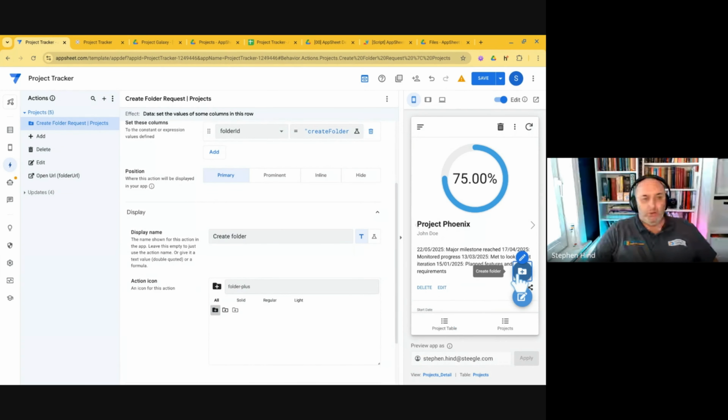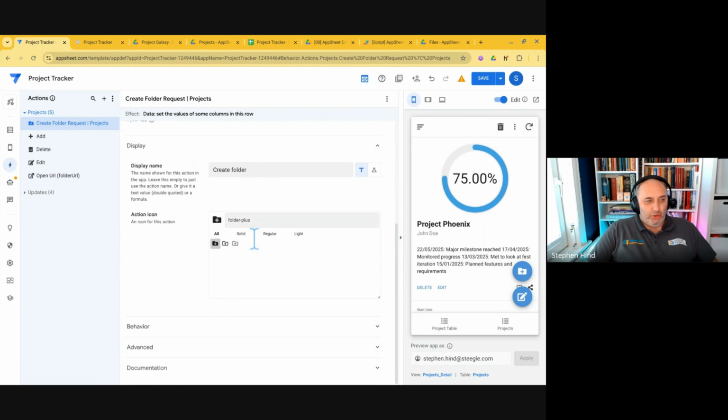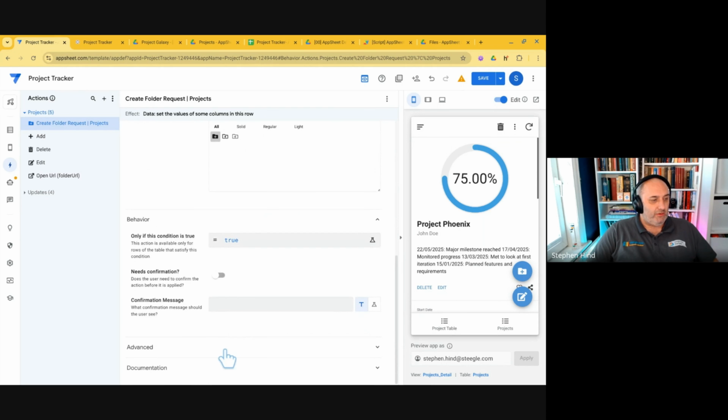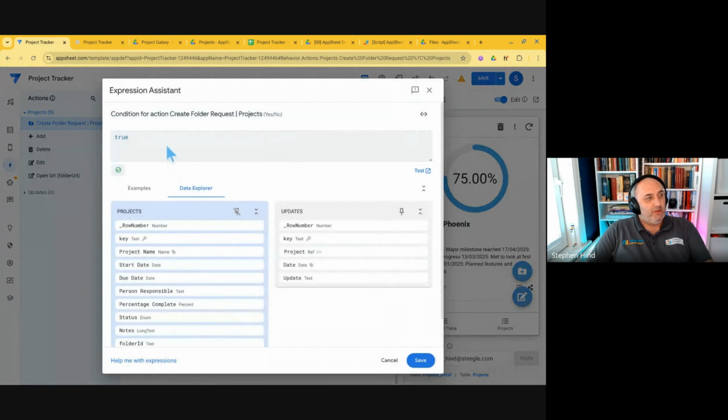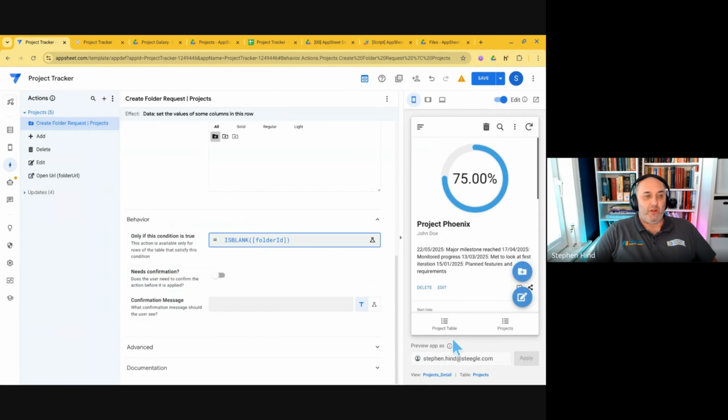So now you've got a nice button to be able to do it, and you've got nice text to be able to do it. But guess what? We don't want to be able to do it if we've already got the folder. We don't want to go making the folder again. So that's a behavior. And the behavior we want is we only want it to happen if the folder ID is blank. So if we put that in, we can say, is blank the folder ID? And then that's when the button will be available. It'll be available only when the folder's blank. You could confirm it if you want and say, are you sure you want to do this? I don't think that's necessary in this particular instance, but that's our action.